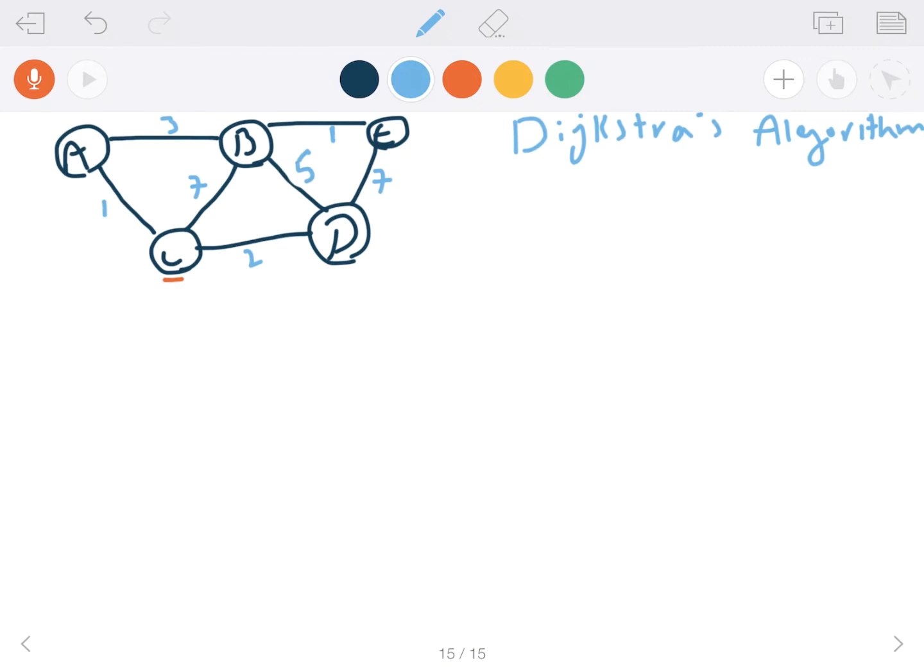Today we're going to talk about the Dijkstra algorithm that is used to find the shortest path from a node to every other node in a graph. Okay, so here in the example that you see we have graph G with 5 nodes, and we are going to find the shortest path between C and any other node.